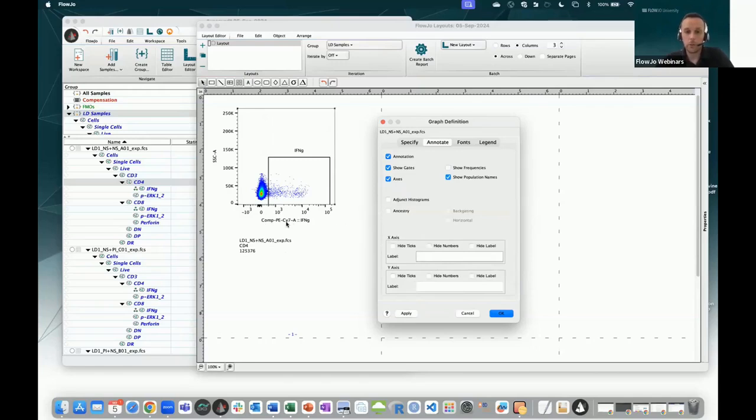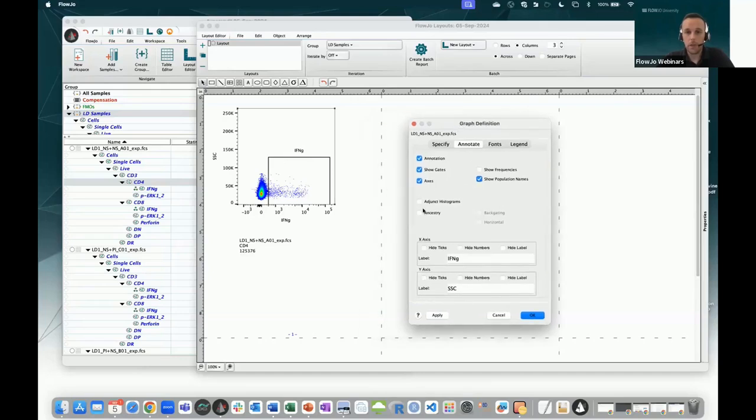So instead of having COMP psi7 interferon gamma, maybe I just want to have interferon gamma versus psi scalar. There you go. Axes are relabeled. Do you want to show the population name here? Yes or no? I'm going to leave it there. You can add a histogram if you want as well, next to your pseudocolor or dot plot.